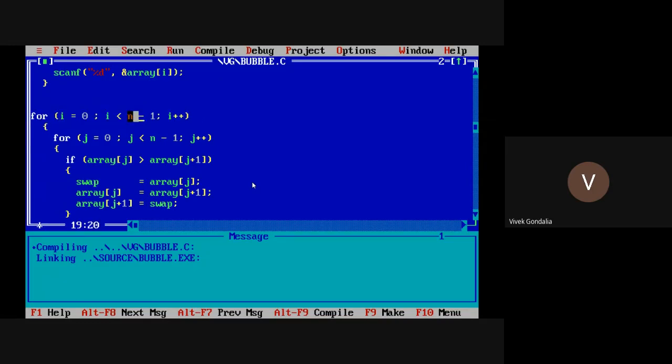Why am I taking n minus 1? Because I am comparing the first element, so there is no need to include the last element. That's why I'm taking n minus 1. So it will not go beyond the array, right?